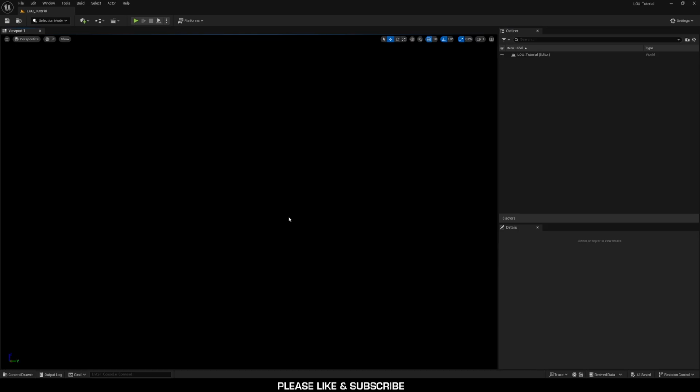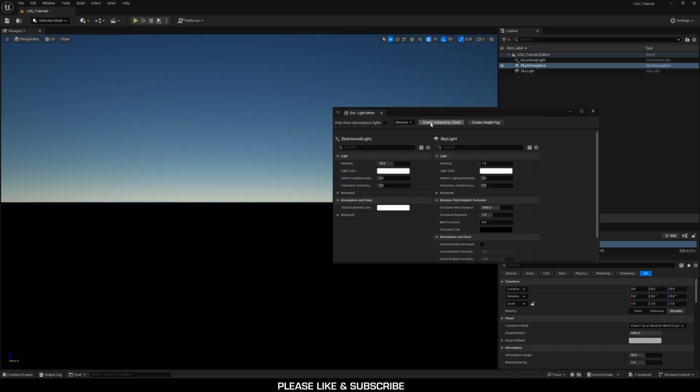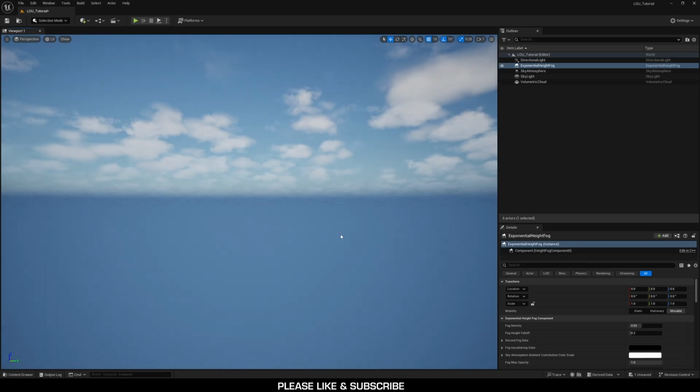Now, the reason why this is a completely black screen is because there's nothing in our level. So the first thing we need to do is go over to Window, go down to Environment Light Mixer, and just open everything up. And now we have a level.